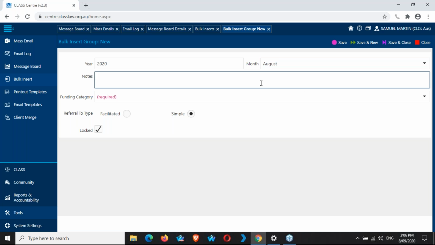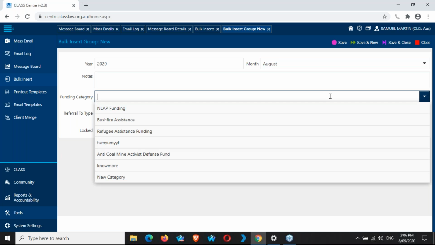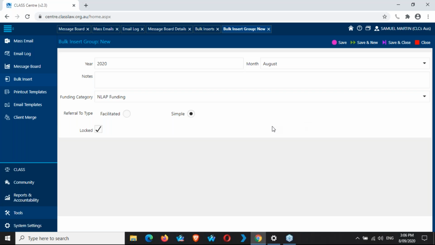You can put notes in if you like, but as you can see, it's not required. You can put in your funding category, just choose the funding category that this is relevant to. And then your referral type. If you're doing this for informations and not referrals, which you can do, you would probably just leave that as simple. If you're doing this for referrals, you could do one each month. You could do 3 each month: 1 for informations, 1 for referrals, and 1 for facilitated referrals, 1 for simple referrals, or you could do 2 and combine a couple of those figures if you wanted.